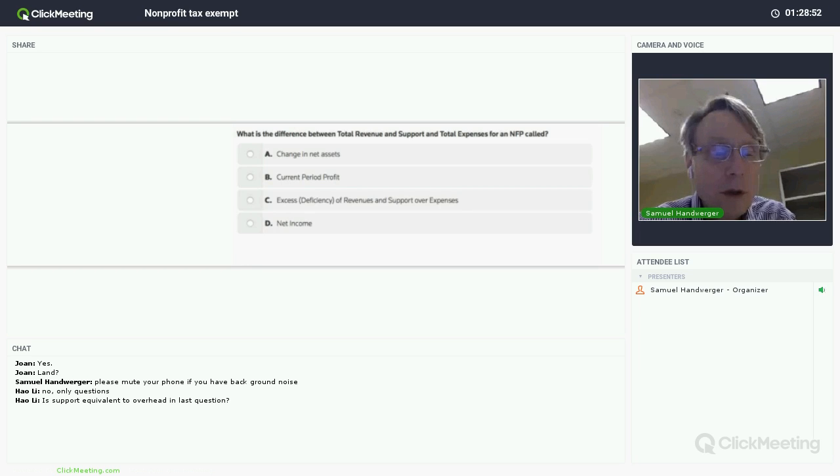I see the question, so hold on. Is support equivalent to overhead? In the question before this, let's answer this question first, and I'll go back and take a look. So in this one, we've got half going for A and half going for C. And we have one more student who could answer and then maybe decide which way we're going.